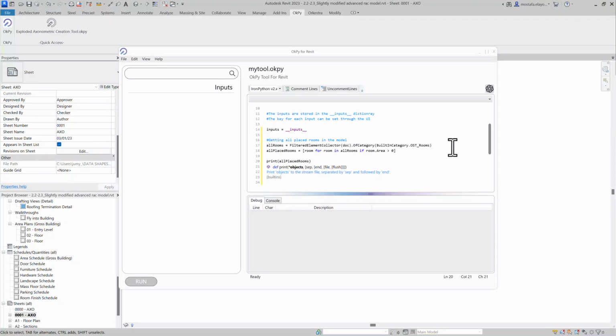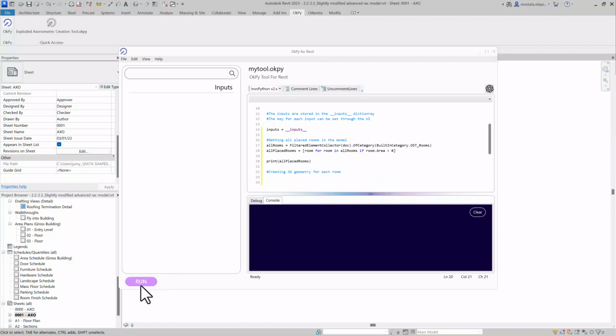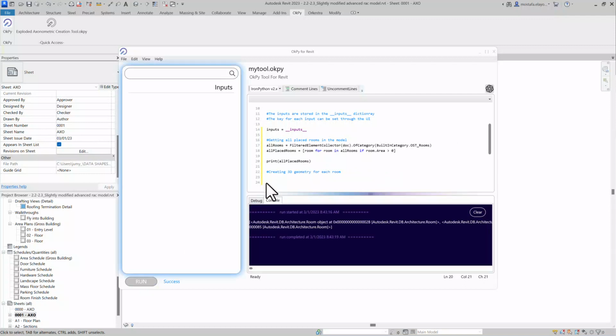I'm going to use a print statement in here to make sure that we are getting what we're expecting to get. All right, and in the console, I can see that I have a list of Autodesk Revit DB architecture room objects. So that's perfect. We can move to our next step. We need to create the 3D geometry for each room.